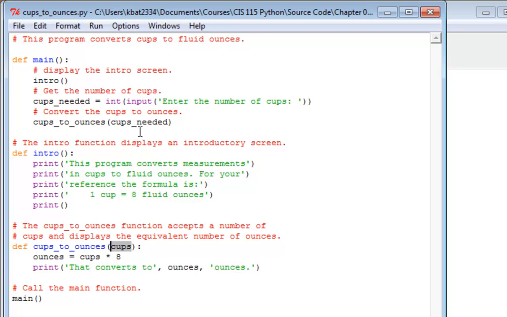So when we find up here what the cups needed is, and we're going to pass that down into cups to ounces, we can't get that back at all.